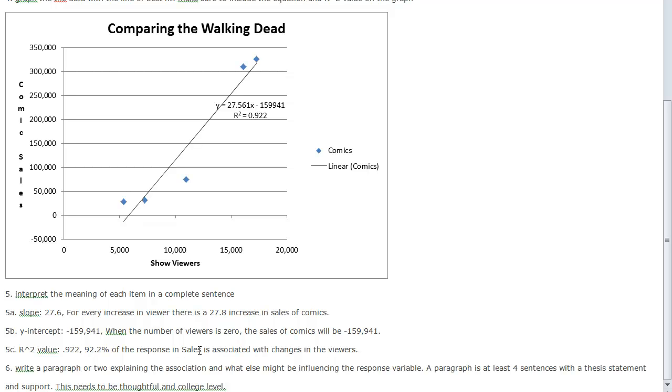The viewers, one could argue that the change in viewers is actually causing a change in sales. But remember, unless you actually do an experiment, right, or you do a lot of analysis on this in other ways, we can only say associated. Because remember, just because two things are associated doesn't mean that one thing causes another. Alright? Now, this brings me to a point about language. I actually said when the number of viewers is zero, the sales of comics will be this.